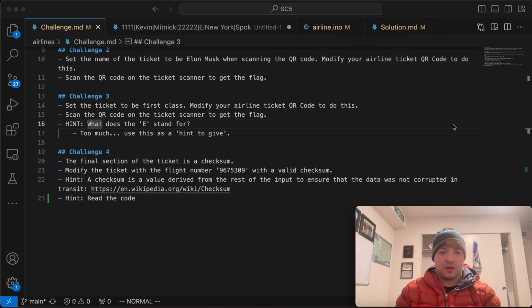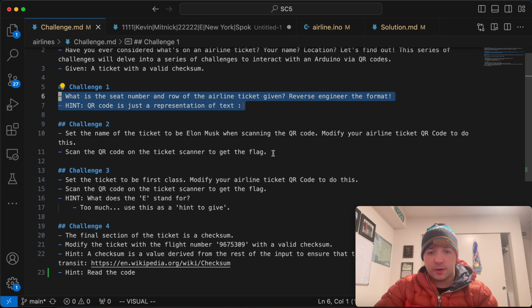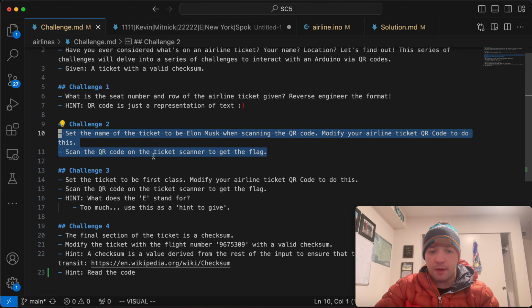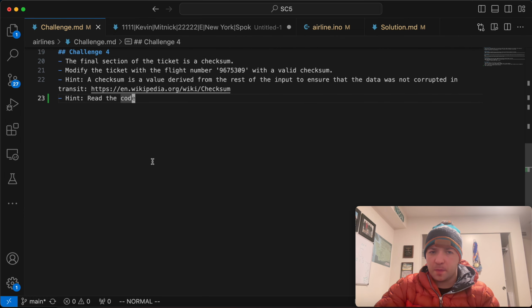I'm Max Doolin. I'm the founder of the Spokane Cyber Cup, and this is the final, or fourth, challenge in the Airline Code series. In the first few challenges, we learned all about QR codes. We learned how to read them, how to modify them, and now we're going to have to do something a little bit different.